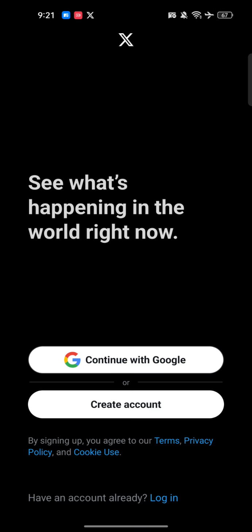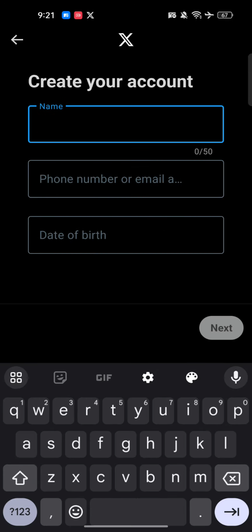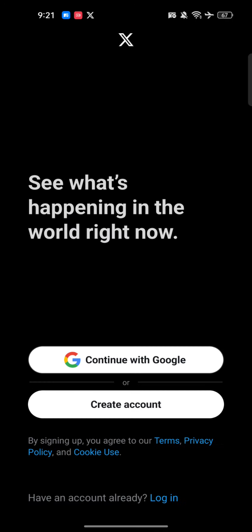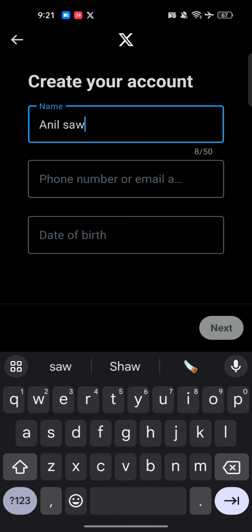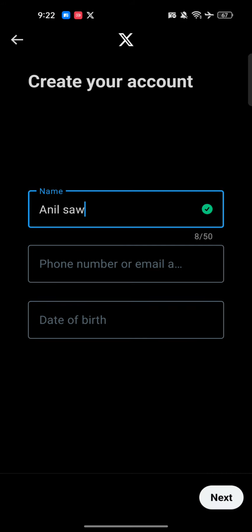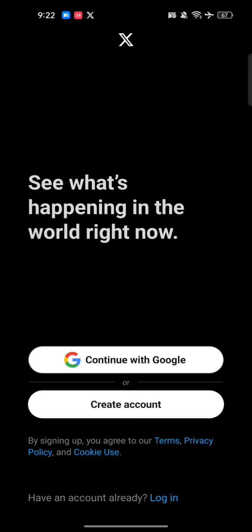To sign in you will get two options: continue with Google or create an account. Let me show you both options. So here if I just click on create an account, it will ask my name, my phone number and date of birth, and once I have entered everything, I have to click next and they will ask me to enter my email address and to create my password. Right, so this is a long process.